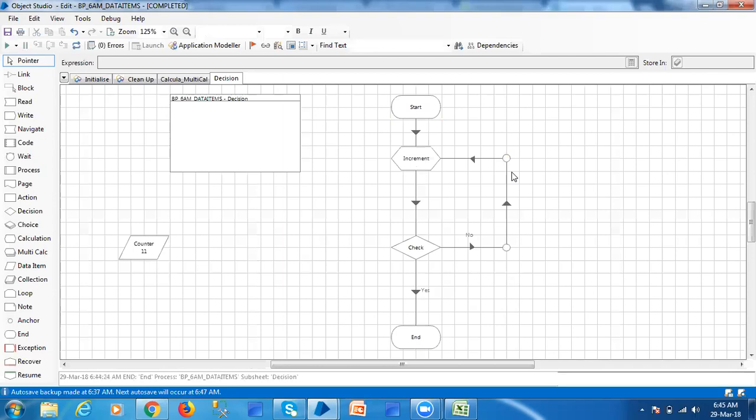Okay. So I have explained the 4 stages here. We talked about calculation. So what is calculation? Calculation is used to apply some expressions and finally store the result. Multi-calculation is to calculate multiple expressions at a time. Data item is to store the values. Anchor is basically to design the flow. We don't find any code here. Even if we double click on this, we don't find any code. That is just for designing purposes.